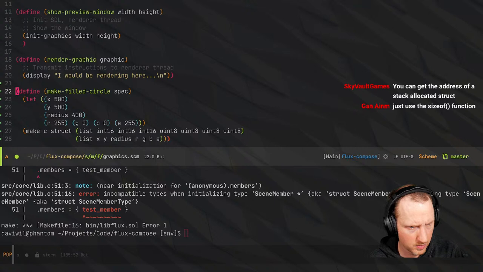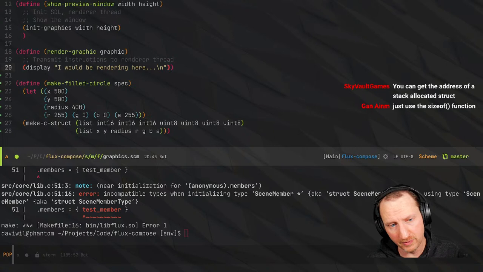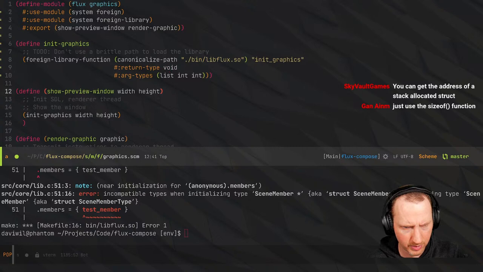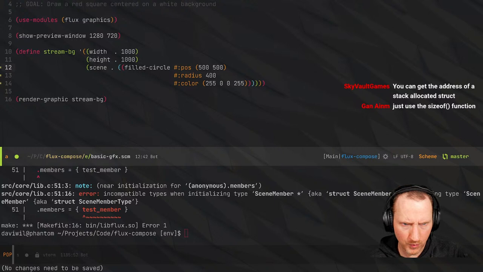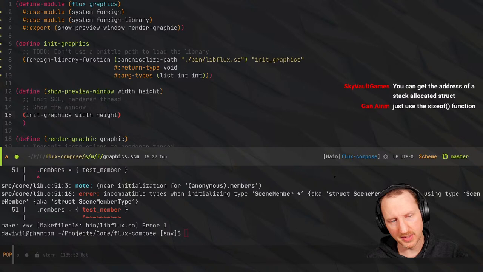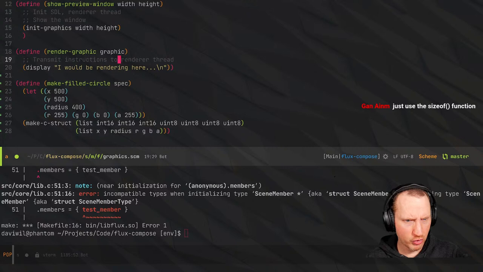Obviously, we have to know that we're dealing with a filled circle, so we're gonna need to loop through the list of scene members. Go to basic graphics. And for each of these, we're gonna look at the first symbol, or the first atom, I guess you could say, in the list and see what it says, and then dispatch based on that. So for render graphic, we can consult the A list for scene.